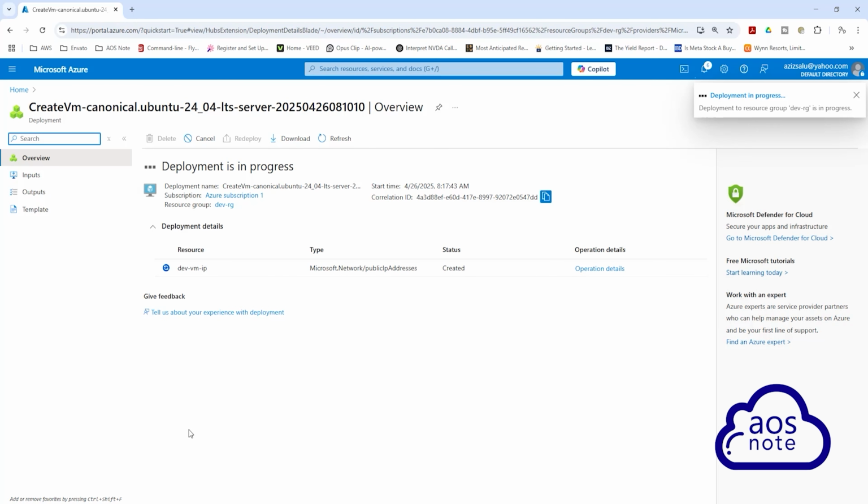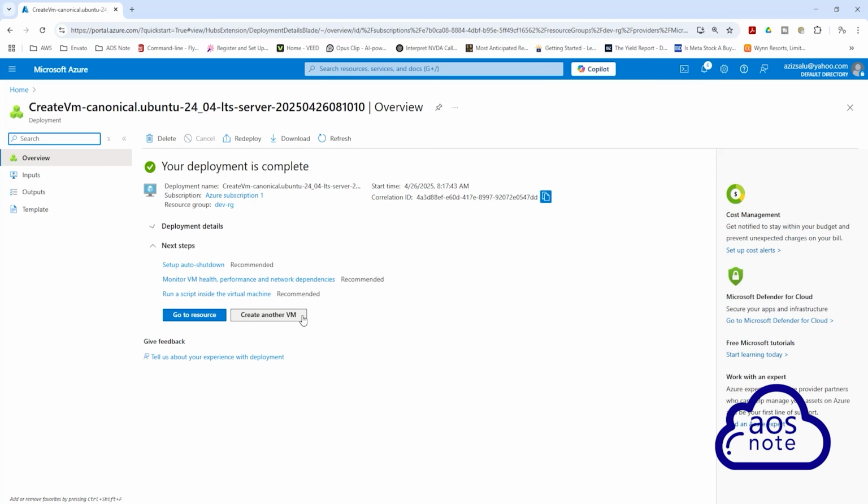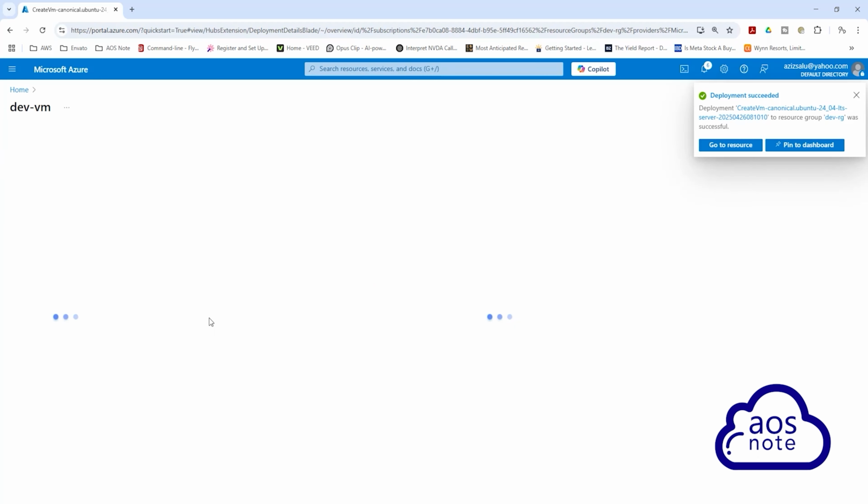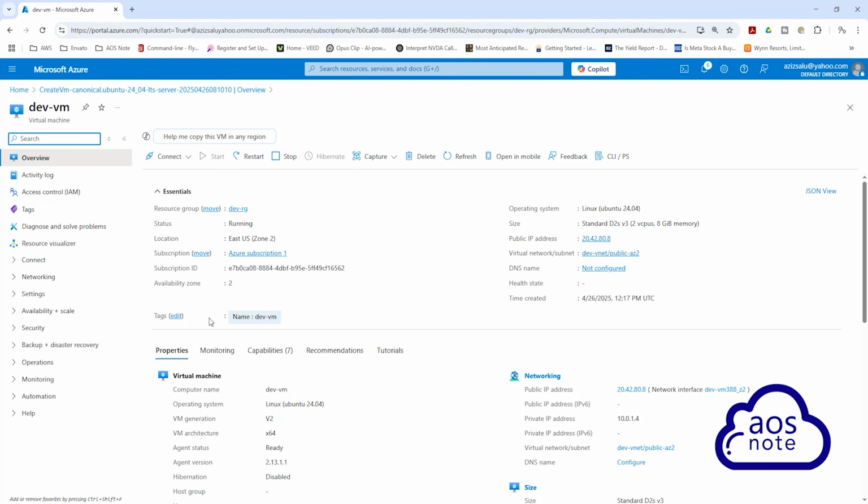We are now creating the virtual machine, and we will give it some time for the deployment to be complete. Once the deployment is complete, click Go to Resource. And this is the virtual machine. This is how we create a virtual machine in Azure.